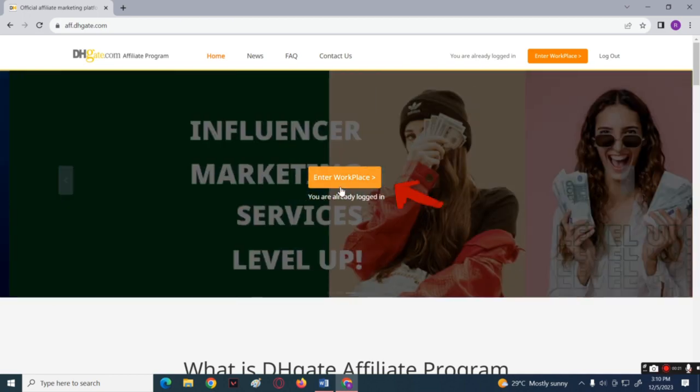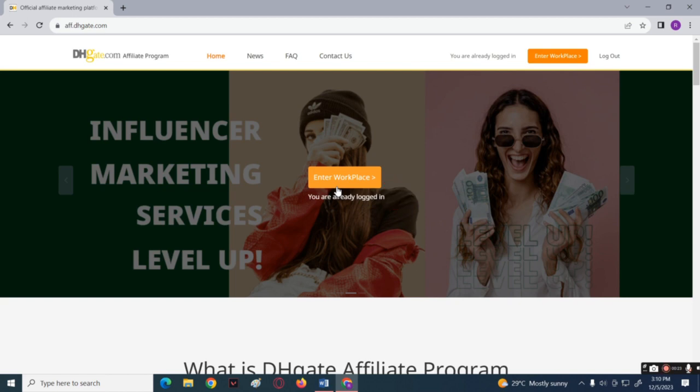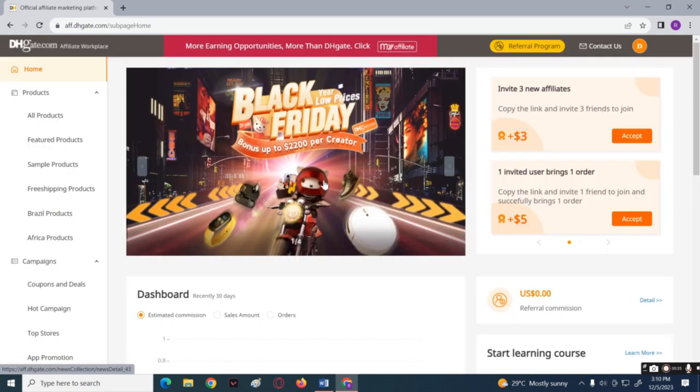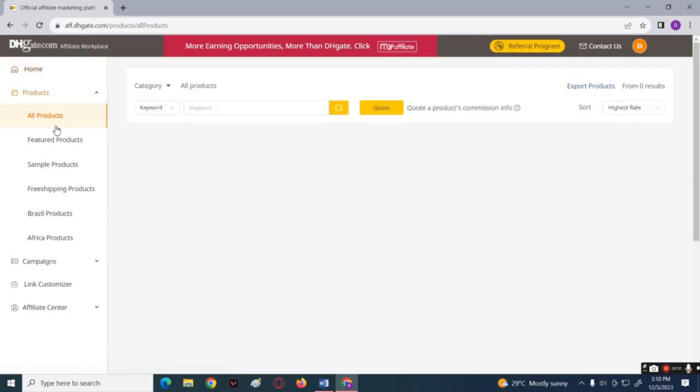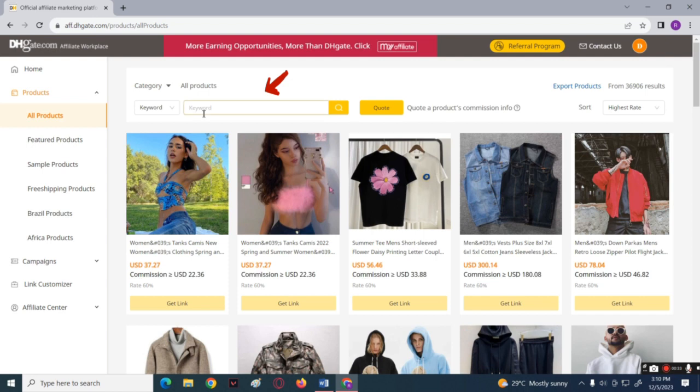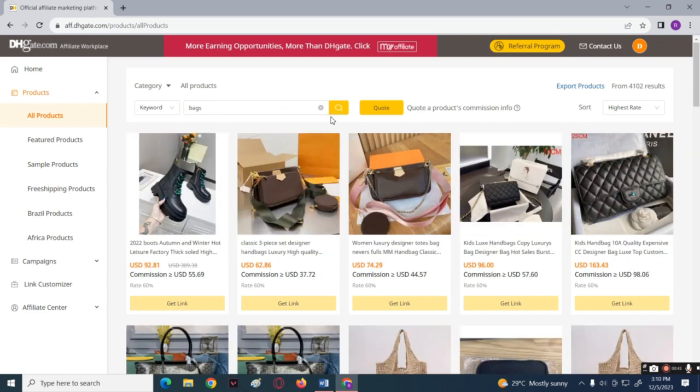click the Enter Workplace. In here, navigate to the product that you want by clicking on the Products button on the side. Then search the keyword of the product. Let's say we want to search for bags. Now here, it will show different bags that are available to promote.